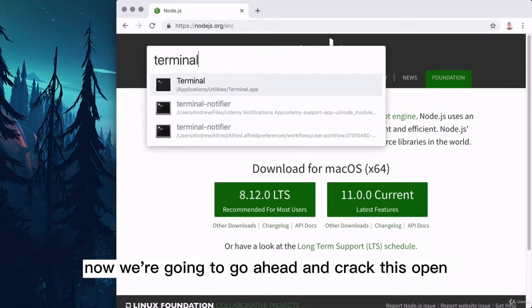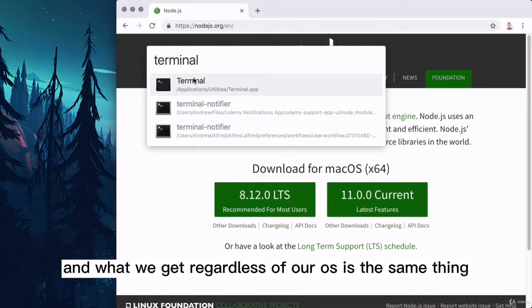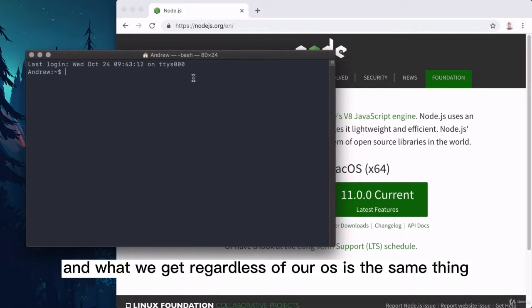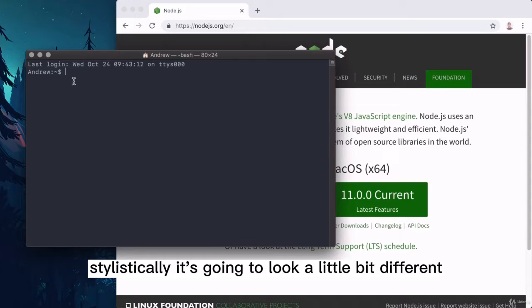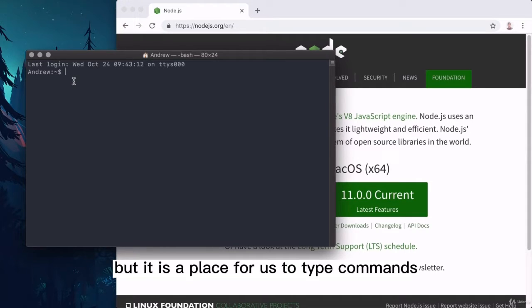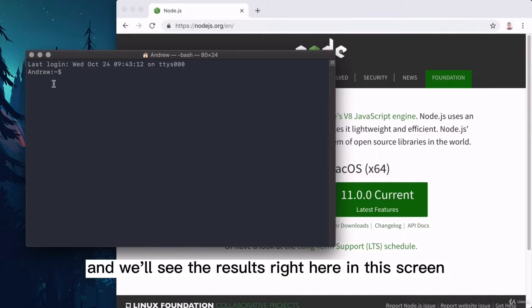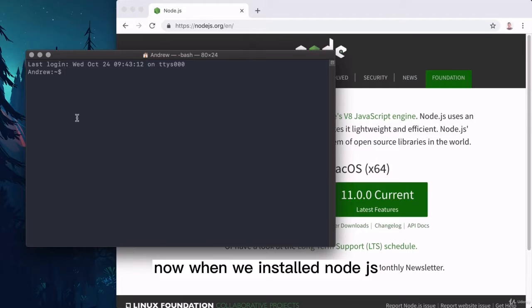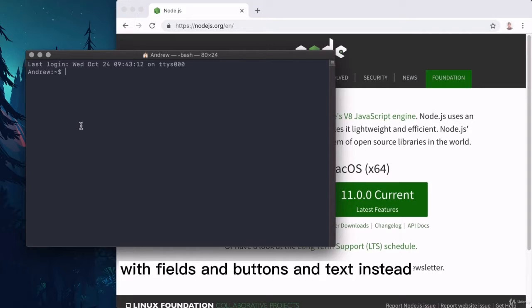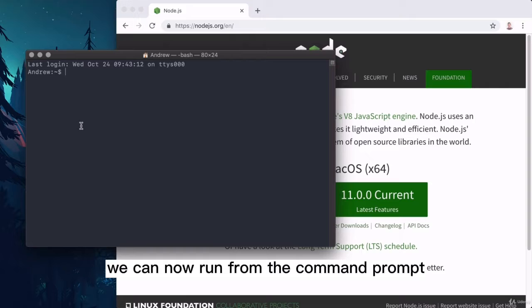Now we're going to go ahead and crack this open, and what we get, regardless of our OS, is the same thing. Stylistically, it's going to look a little bit different, but it is a place for us to type commands. We can then hit enter to run those commands, and we'll see the results right here in this screen. Now, when we installed Node.js, we didn't get a GUI application with fields and buttons and text. Instead, what we got is a command we can now run from the command prompt.